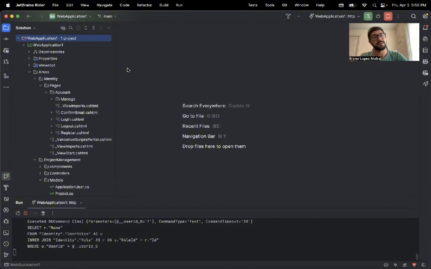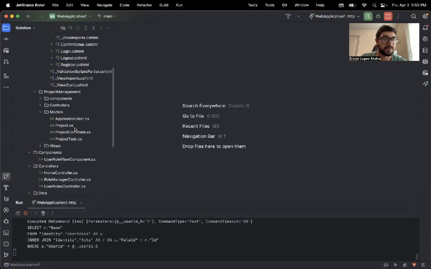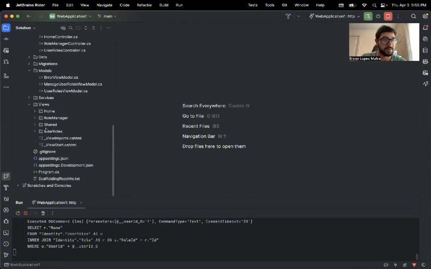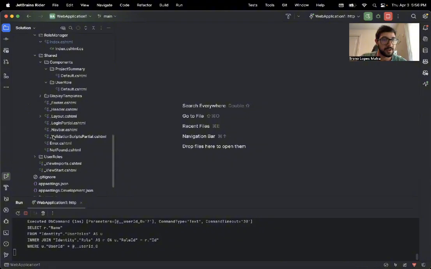First of all, I'm not going to explain everything about the code, but I'm just going to show my Solution Explorer. Here in the project area workspace, I have some files about the login and logout, and some user settings. In the models, I have files like application user, the components, controllers, and also in the views, general project, I have views for role, manager, the home, and shared views that has some components that I created for the roles and also my nav bar.